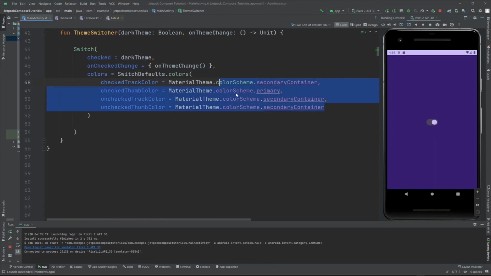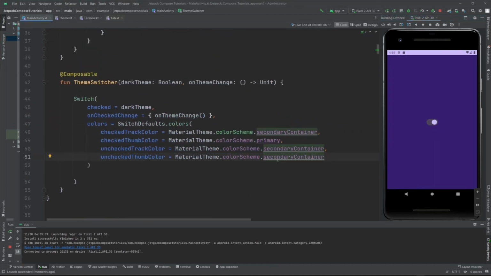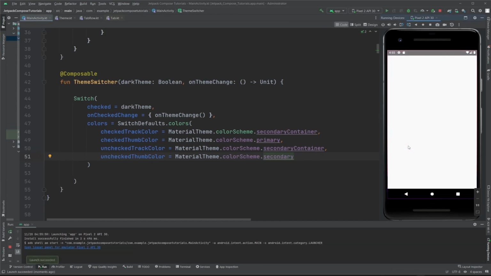Actually, I did the color wrongly. For unchecked thumb color I provided secondary container, so I just provided the same color to track and thumb, so that's why it is not looking fine. Now it is going to look fine. This is a simple thing. Now if I click check, then this is simple.